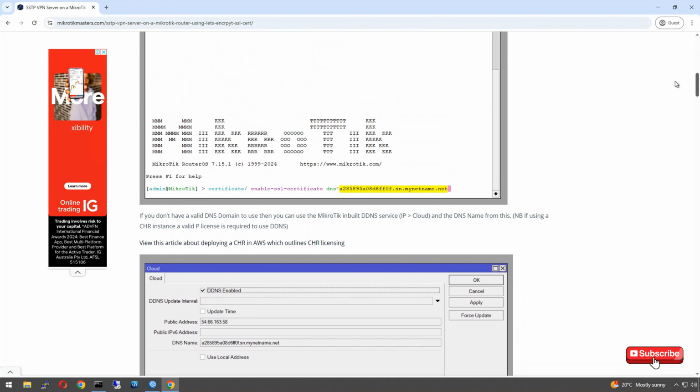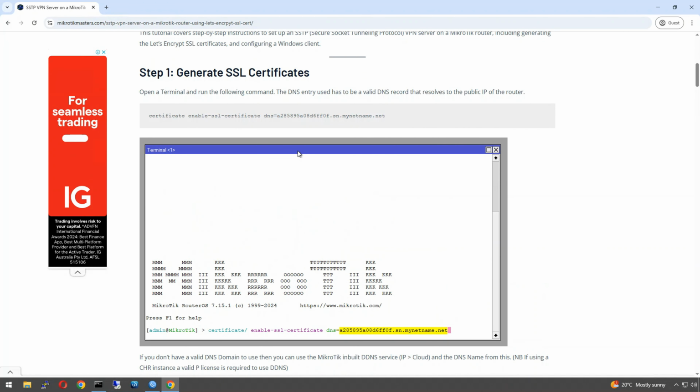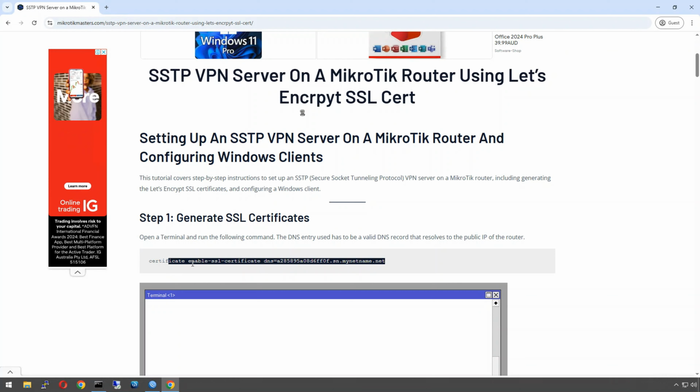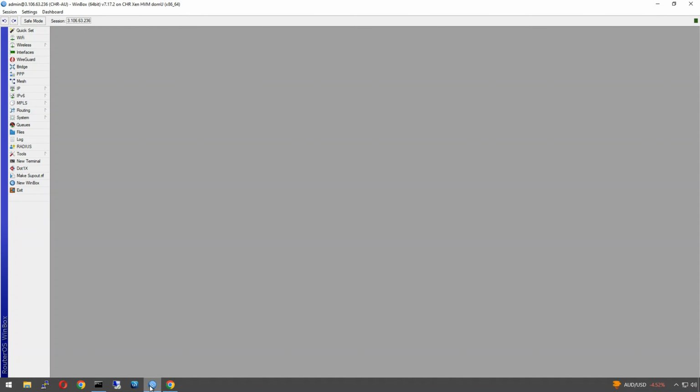So yeah, this is the first bit we're going to do. It's easier to just copy and paste these, but I'll show you as we go through. Now, my MikroTik is a CHR hosted in AWS. It's what I do for a lot of my demos. So this is going to be acting as my VPN server.